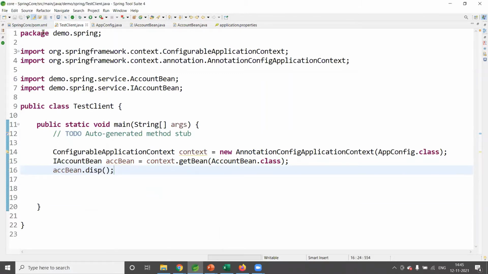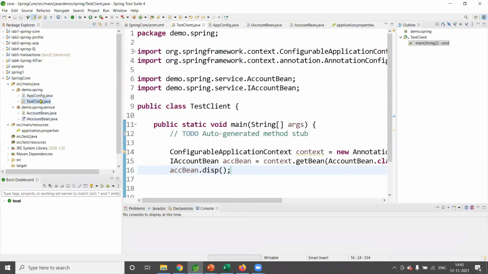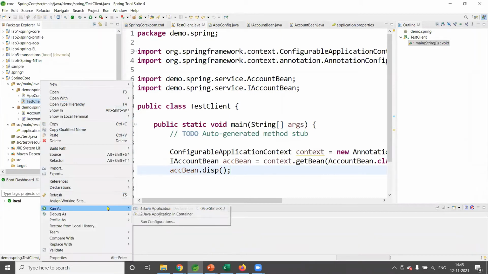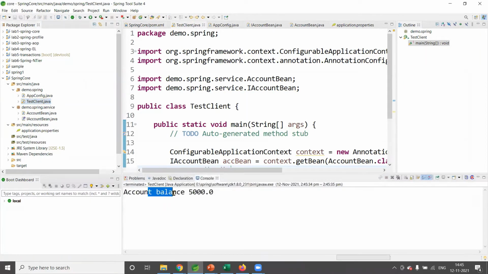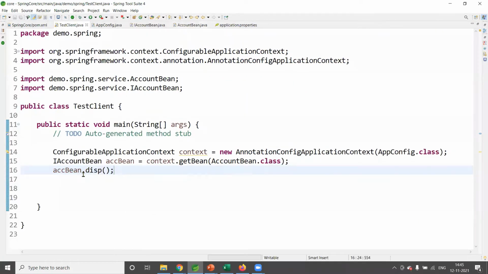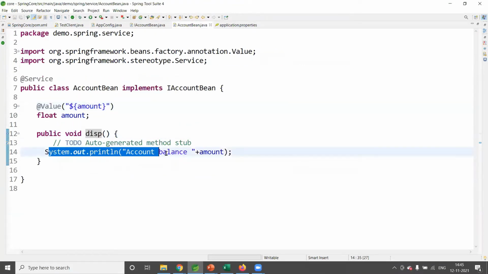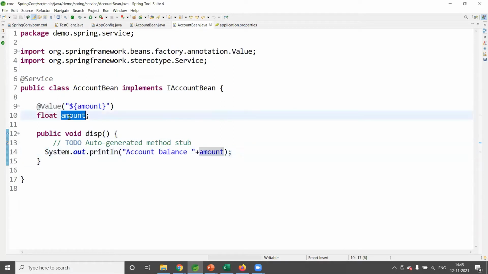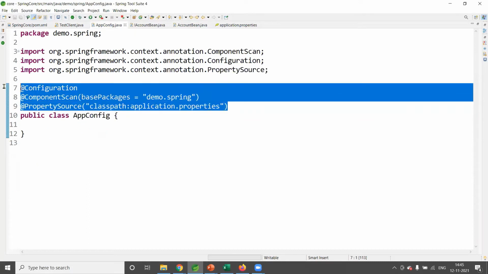So we have completed one example now, part 1. If I run this, right click TestClient, Run As Java Application, you can observe we got the output: account balance equal to 5,000. That means in the main method, we are calling accountBean.display. In the account bean, this display method will display the balance amount. This amount is coming from the property file, right? So how is this happening? Because in the main configuration file, we have added these three annotations.